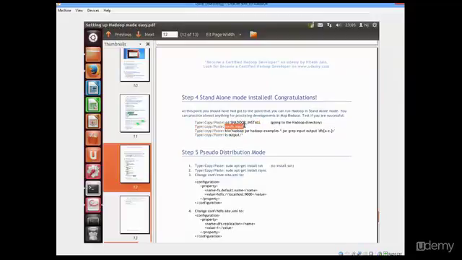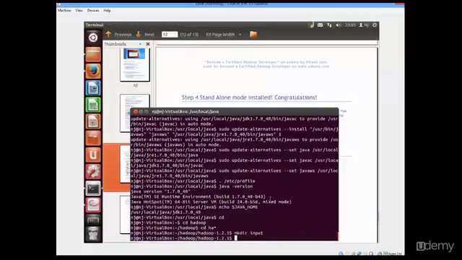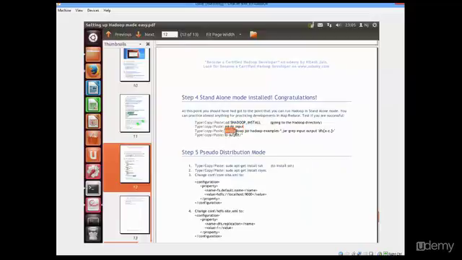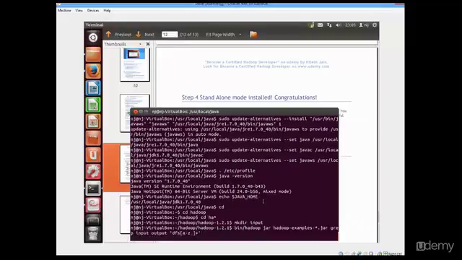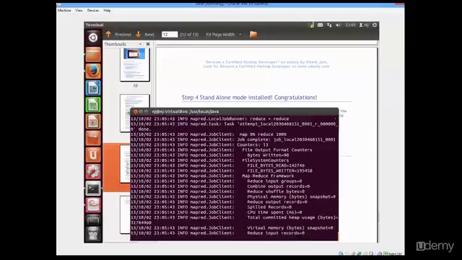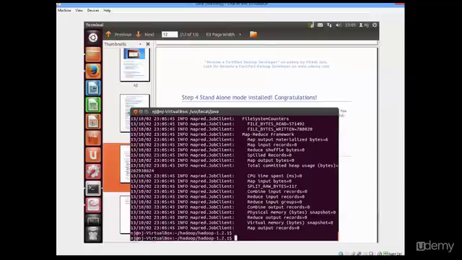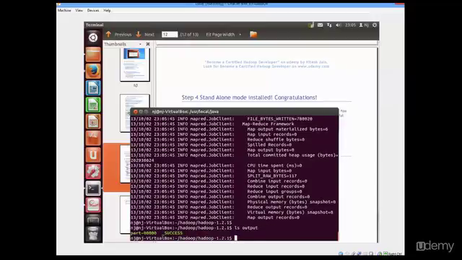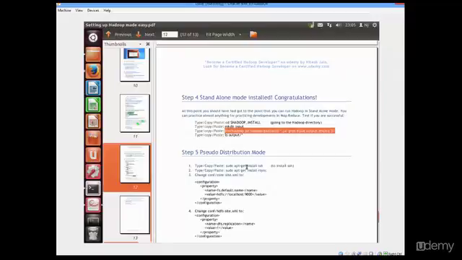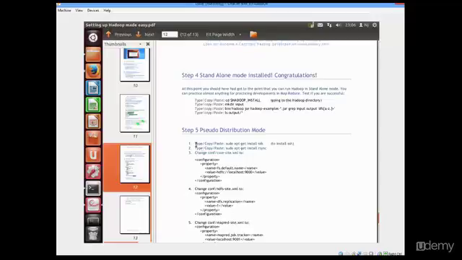Let us try to run an example. I'll stick to the document and show how it works. So we'll make a directory first, and then I would run an example. And yes, it works. We'll just look at the output. It shows that it has run successfully. Standalone mode is a good mode to practice programming and learn Hadoop.